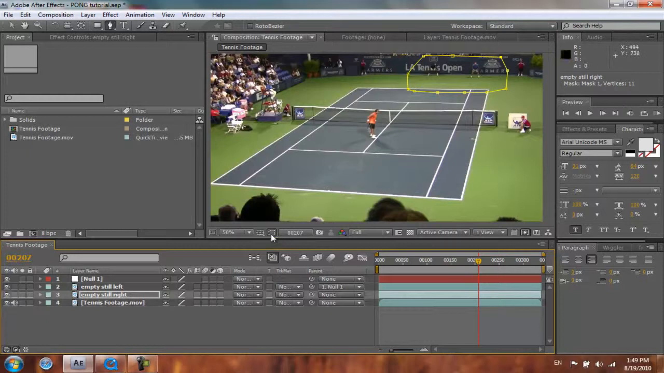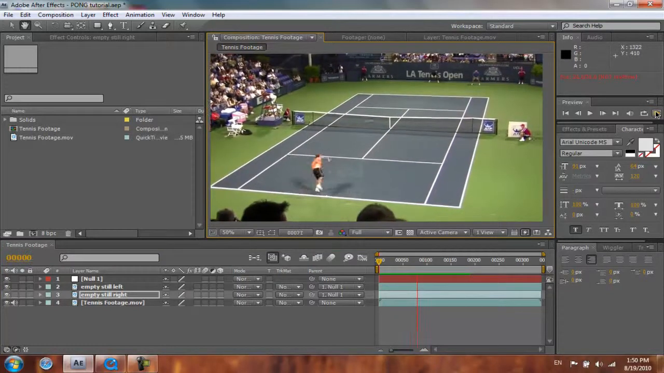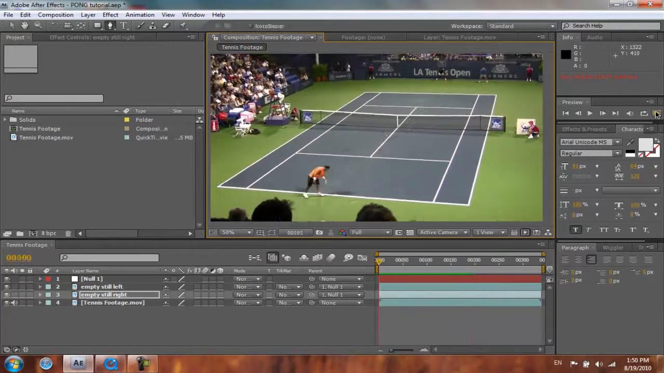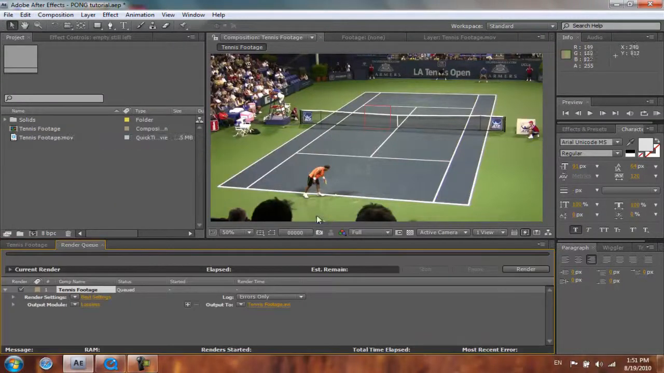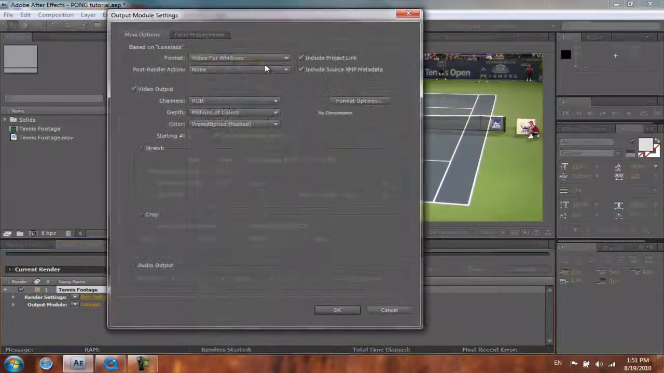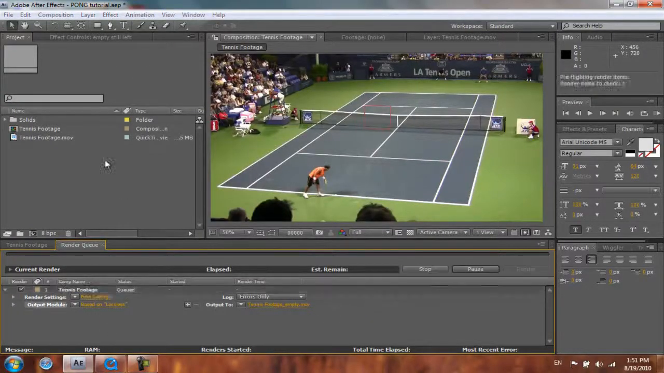Let's quick render it one more time. Oh, before we render, we should get our other still and parent it to our null. And we have our empty field. Very good. Okay, so our next step is we're going to render this footage. So let's click Composition, Make Movie. We'll call it tennis footage empty, also save it as a QuickTime movie, and we'll render it out.